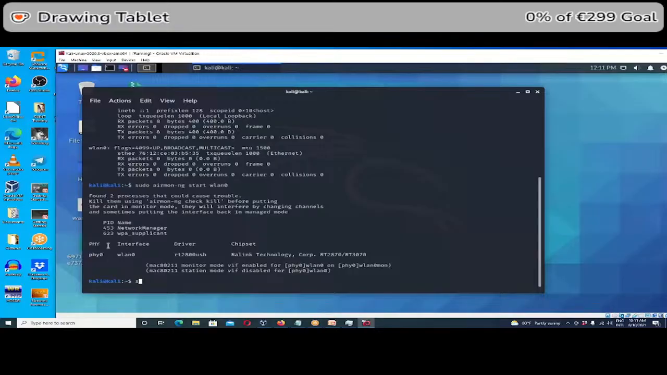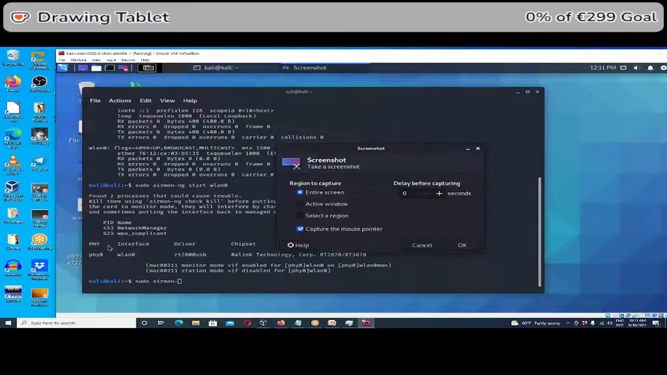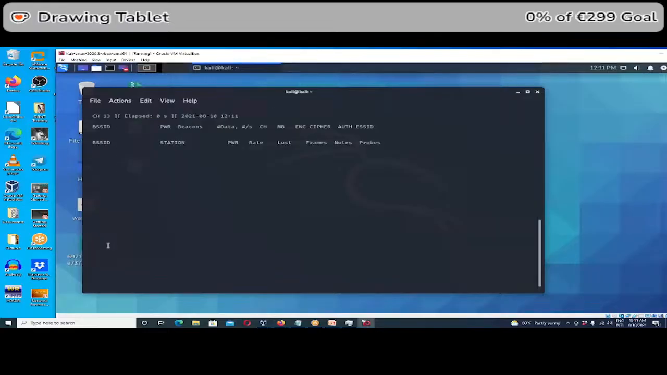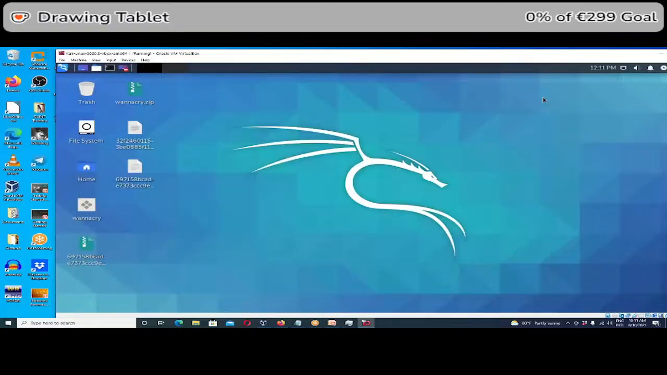So now we can just go sudo airmon-ng to get the, I'm sorry, not the mon, we want the airodump-ng and WLAN 0 mon. And let's see what we can get here. Not getting anything now. Let's close that down. Let's try again.